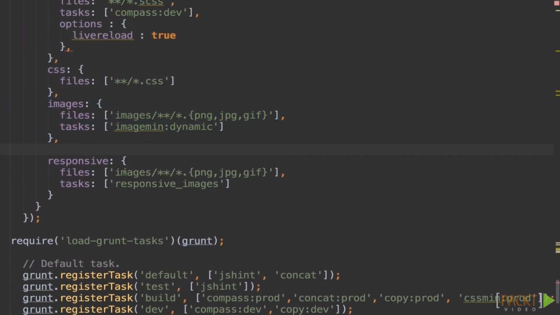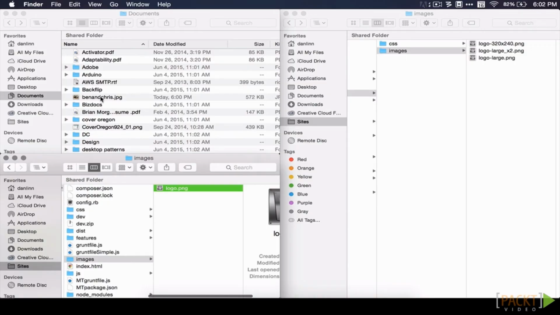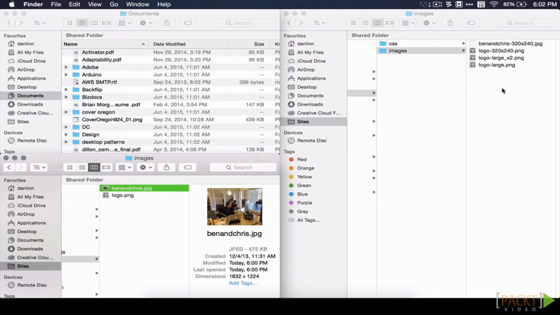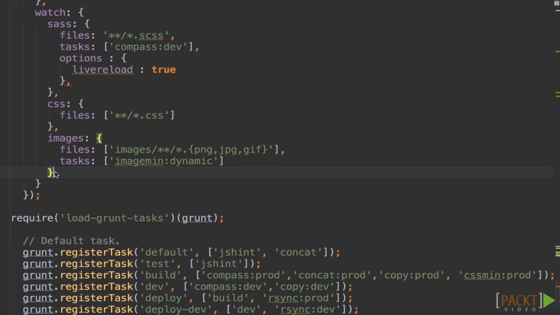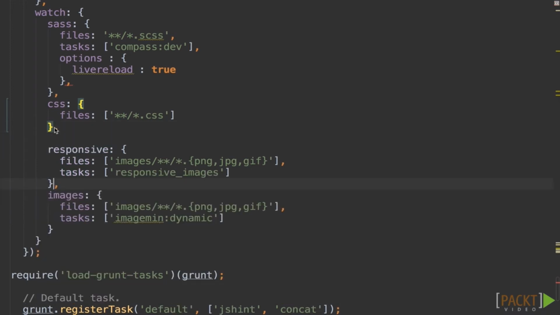Responsive right here. These are the files it looks for, and this is where it put them. Now you'll see when I take an image and drop it into this image folder, and I have my destination folder over here on the right, you can see as the images get created. There they are. Now we'll head back to our editor, and we'll take the responsive task, and we'll put it before our images task. That way, the responsive ones will get optimized too.